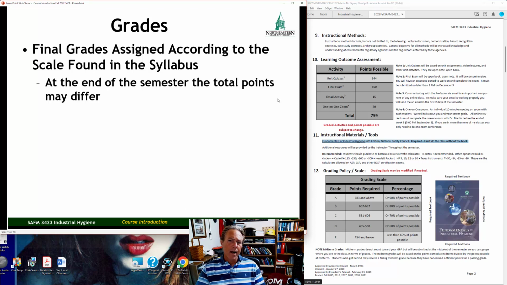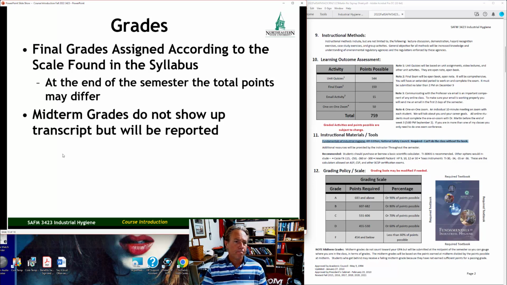One thing to keep in mind, this point total that I have here, 759, it may not be exactly 759. It may end up being 789 or 800, or it could end up being 725. There may be some alterations in our activities throughout the course of the semester. So this is subject to change. Graded activities and points possible are subject to change.